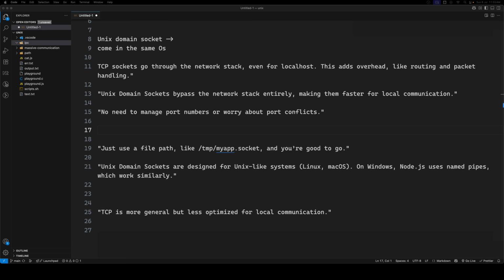If you are on Windows, replace the socket path with a named pipe like pipe/myapp, something like that. The rest of the code works the same. So that's it guys about this Unix socket connection. Hope you have a clear understanding about this one.